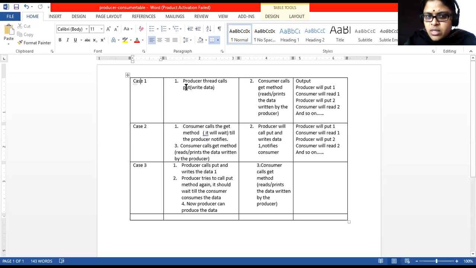So in case one, the first action done is that the producer thread will be executed first. This first number indicates that the producer thread will be executed first. It calls the put function and then it writes the data. Next, the consumer calls its get method and it will be reading the data. So we'll be seeing this case first.